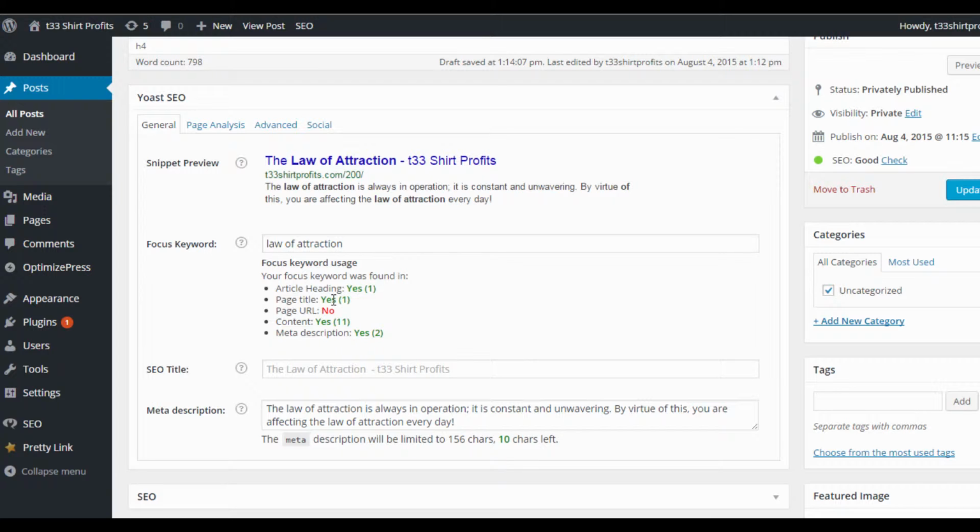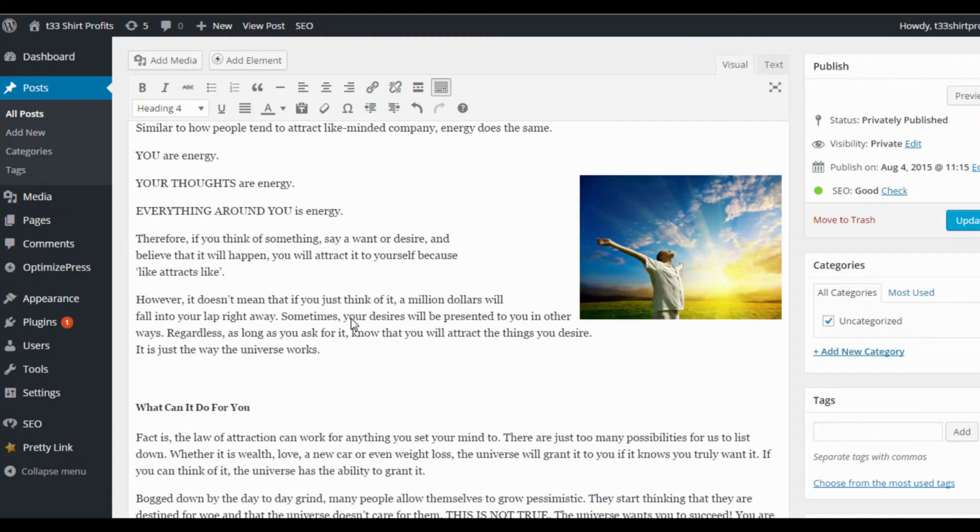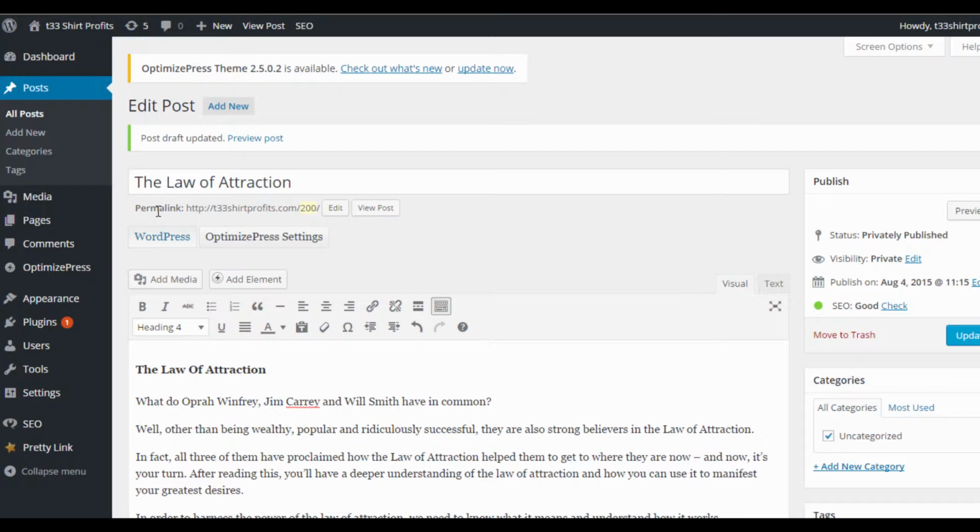I've also used it 11 times in my content, and also twice in the meta description, which is this chunk over here. However, it says here that I haven't included my keyword in the in-page URL, so let's fix that right now. I'm going to go to the top of the page and edit this permalink.